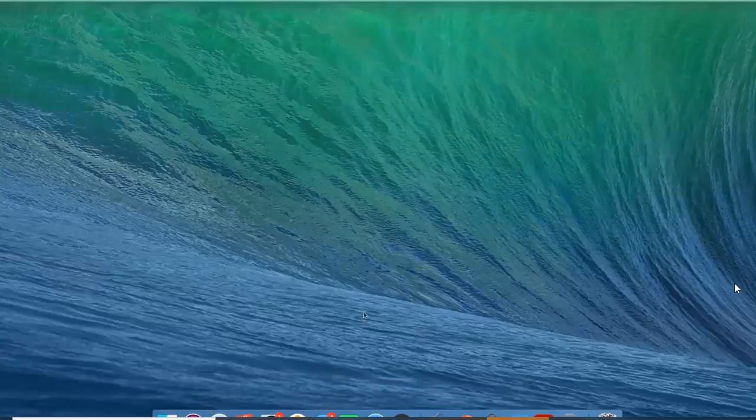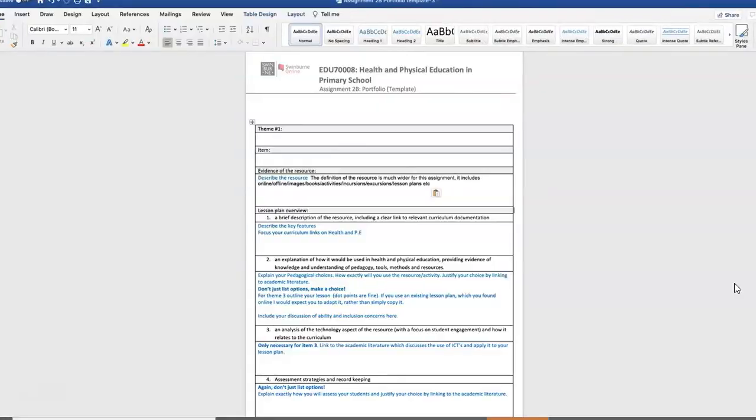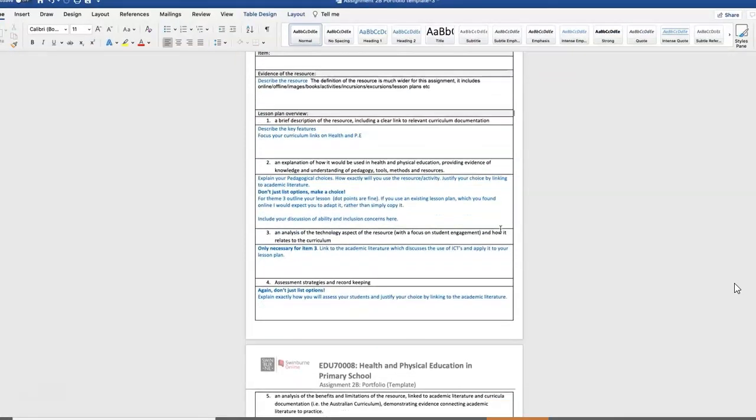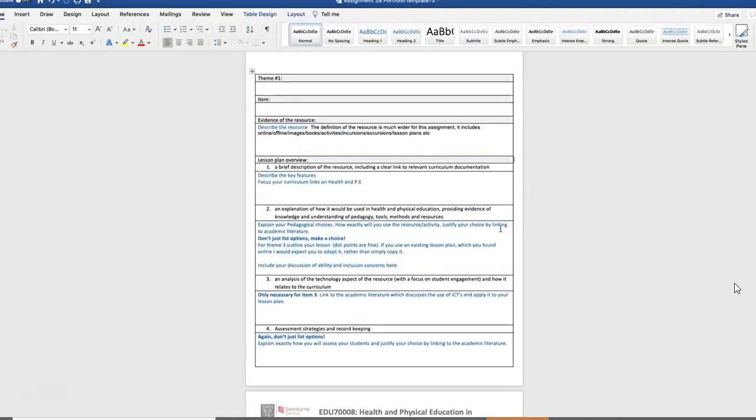So probably the best way we can really look at this properly is to have a look at the template. So here's an annotated element, and this is on the Padlet exactly as you see it here. Let's just run through it.